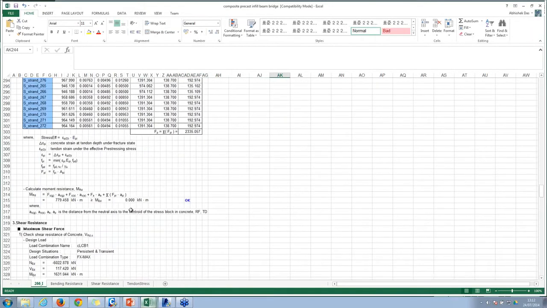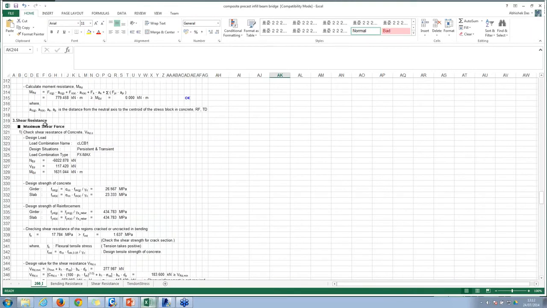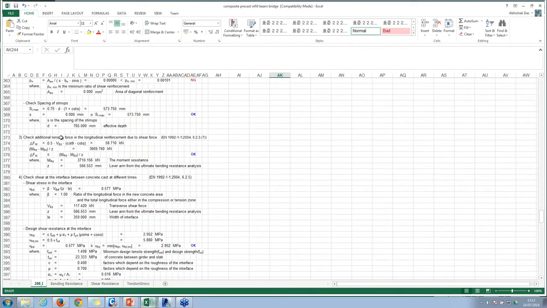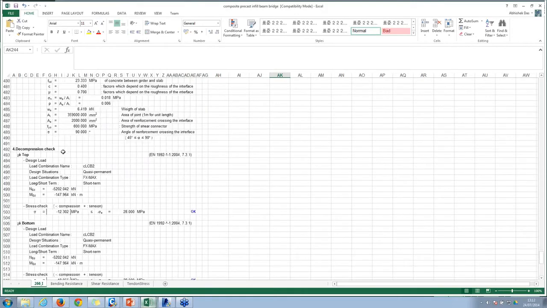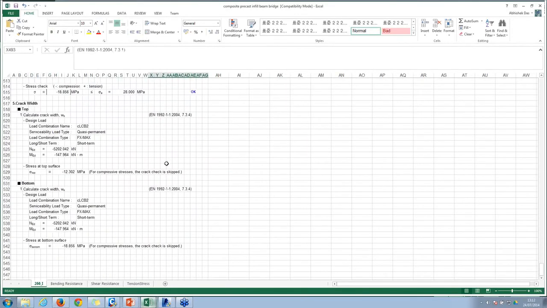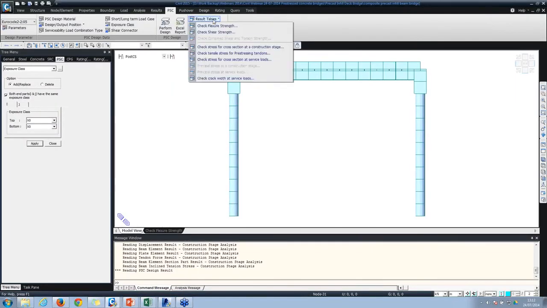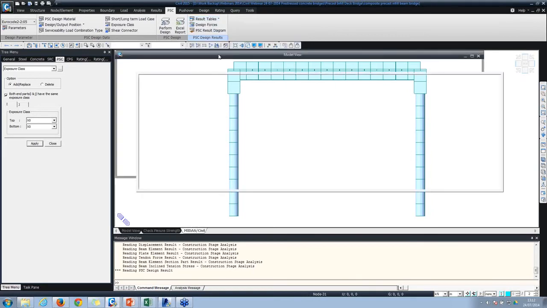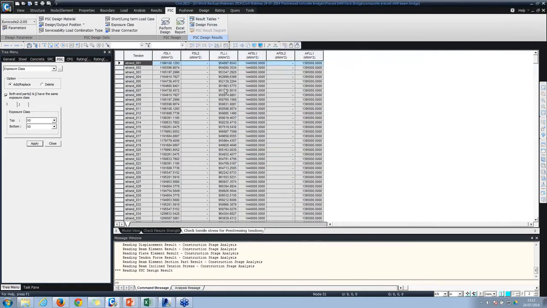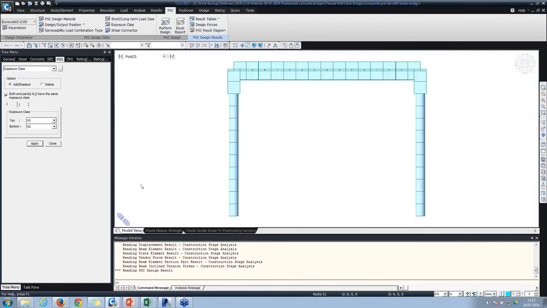Okay, so shear resistance checks, okay, decompression checks, again code clauses are there. Okay, the software also does tendon stress limit check, so checking tensile stress for pre-stressed strands if the tensile stress exceeds the allowable stress limits.